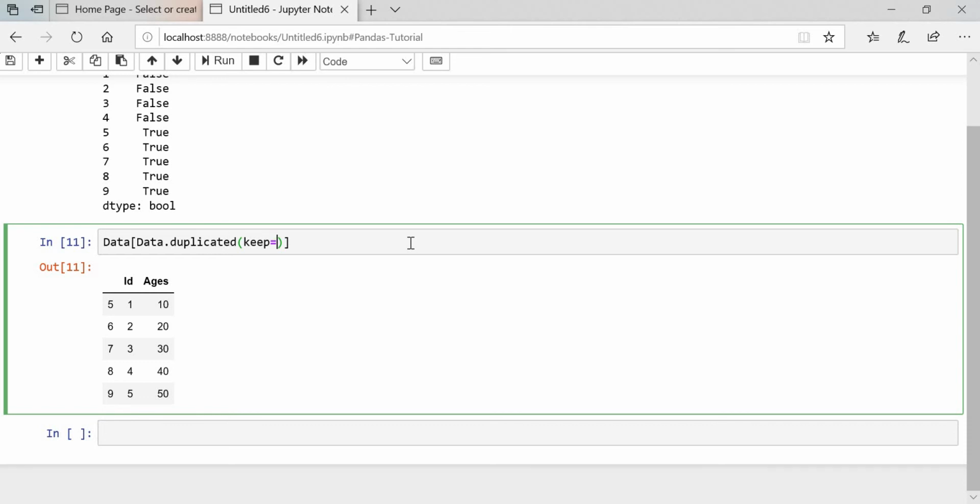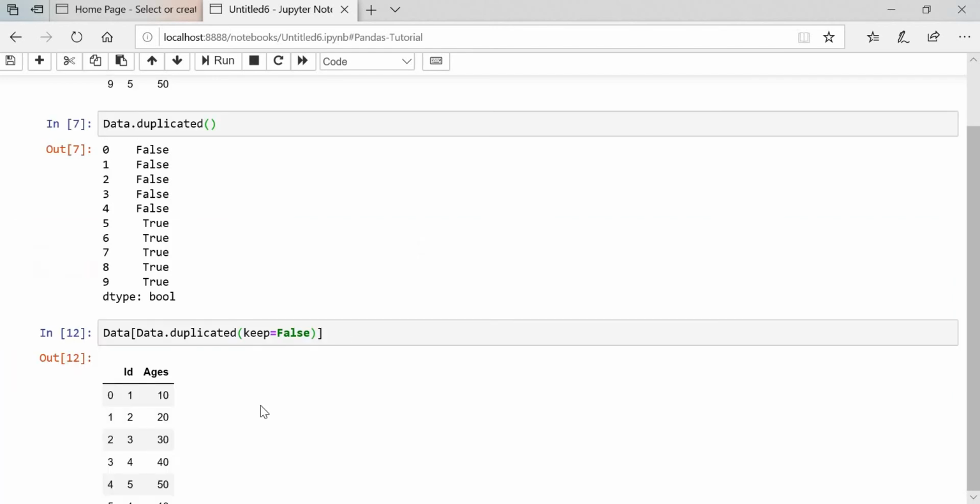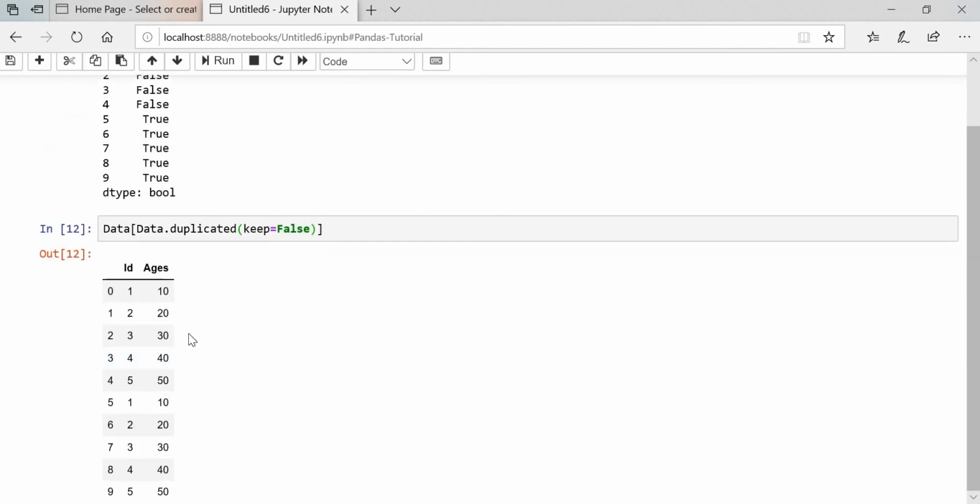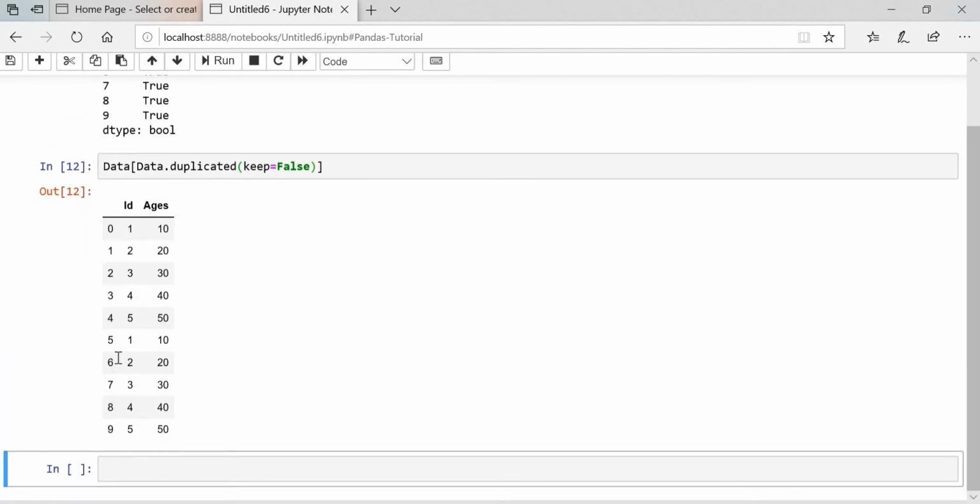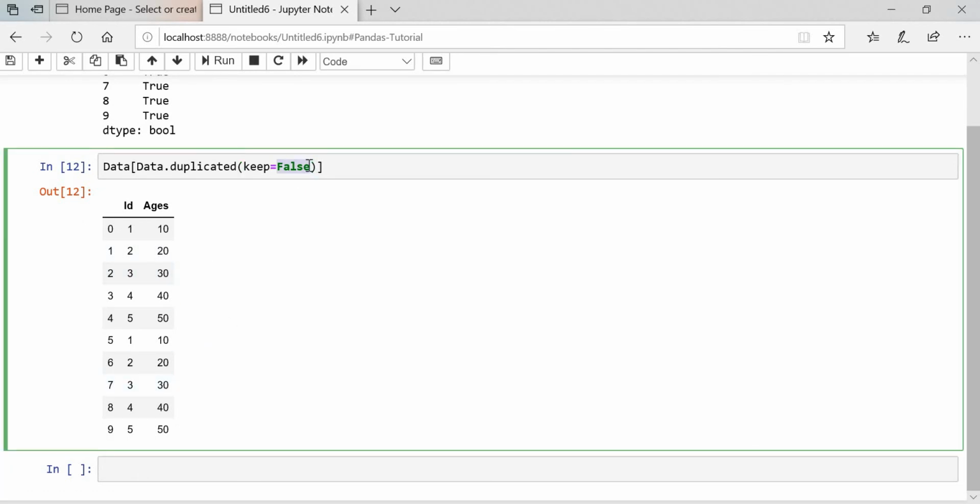One more thing in this is False. Once you go for False, you will get all the duplicates in your data set shown when you put False over here. So this is the attribute keep, and inside this we have three options: first, last, and False.